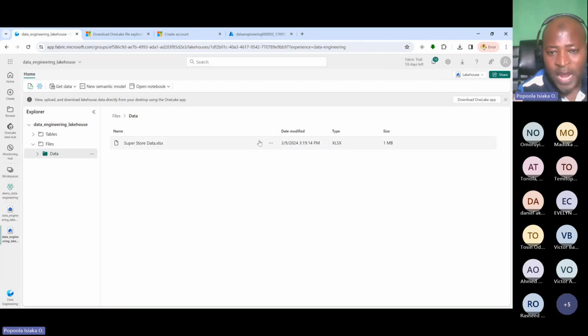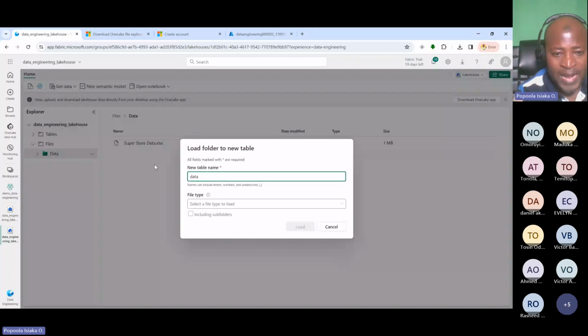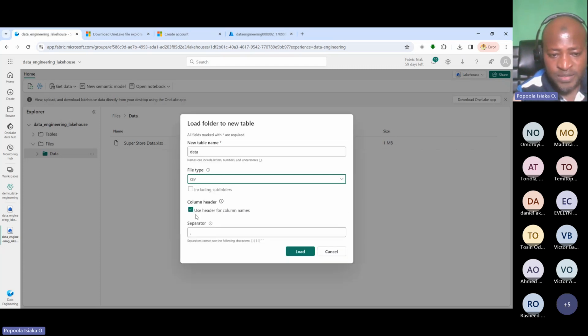Now, how do we convert it to a table? I can click on this and say load to table, because I want to make it accessible. And the name I want to call it is what? New table name. Okay, let me call it data. The file type is CSV, right? Then I click on load.